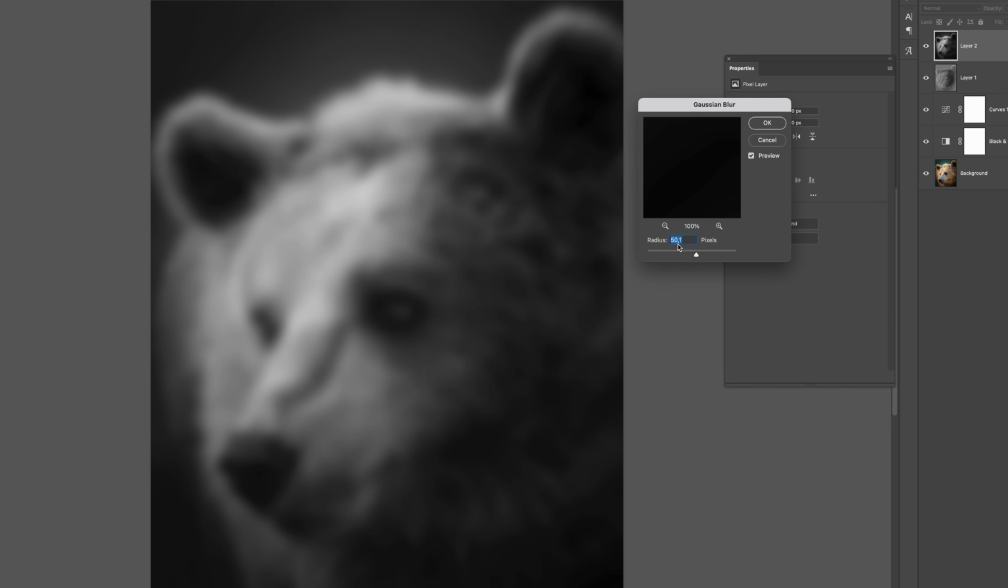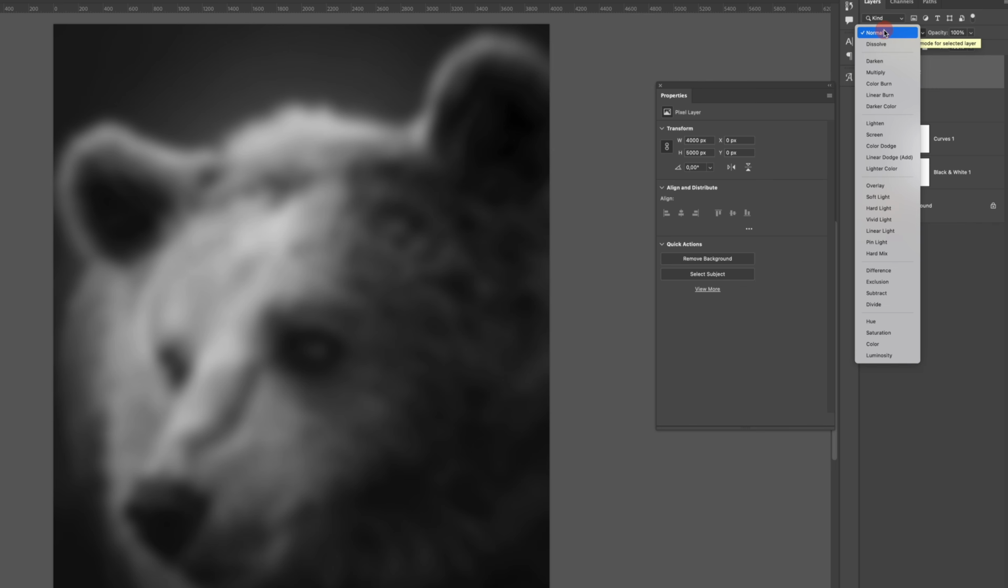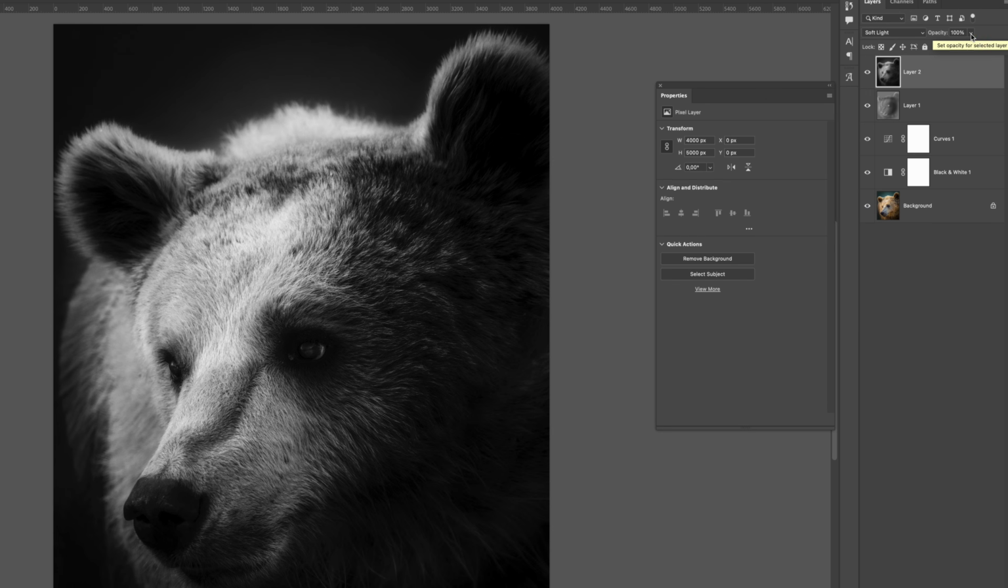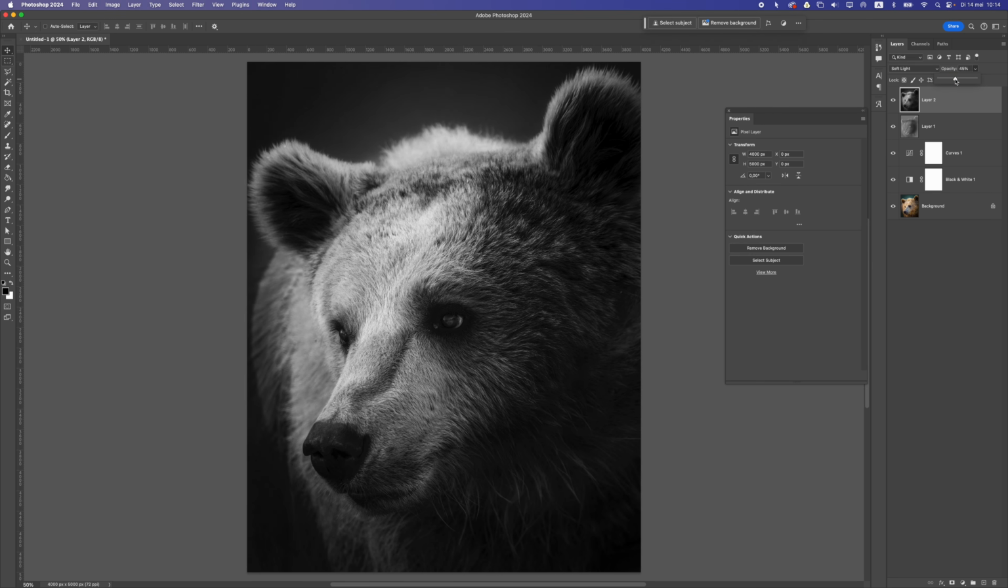this. I have a range of 50, and then I will change this blend mode from normal to soft light. And I'm gonna drop the opacity here, let's say around 50 maybe, something like this. It's a bit dark now, but it will get better on the next step. And that's exactly what we're gonna do now.